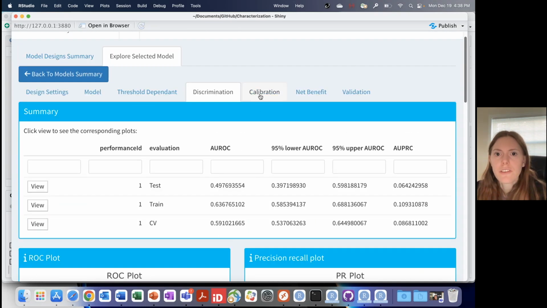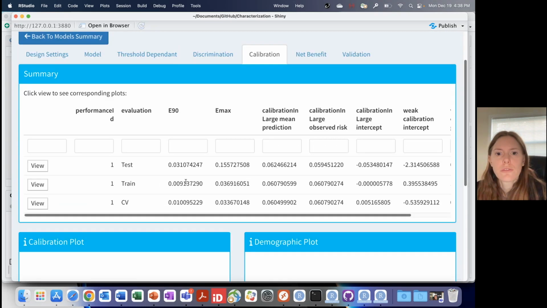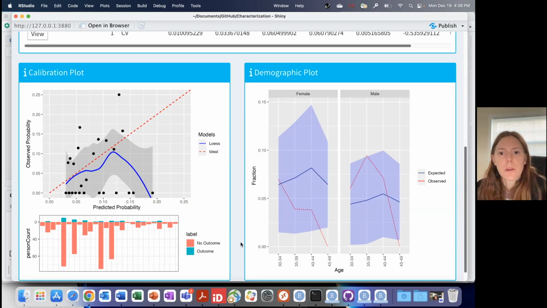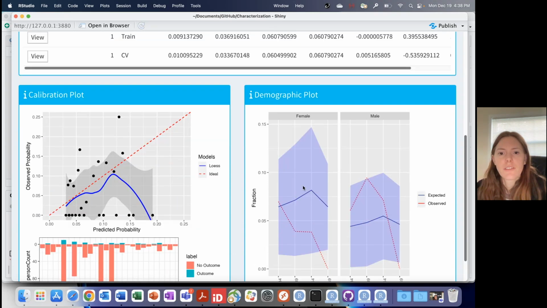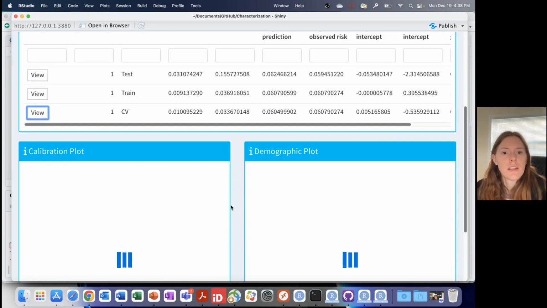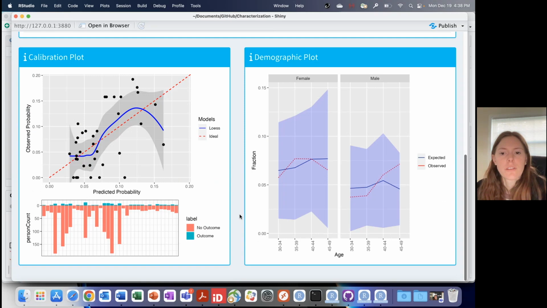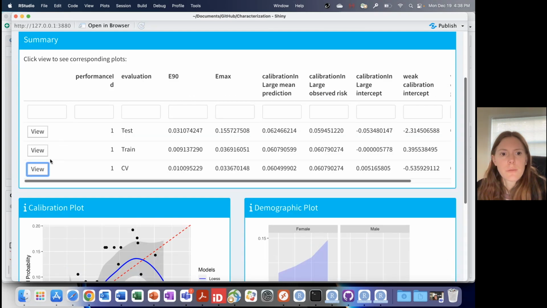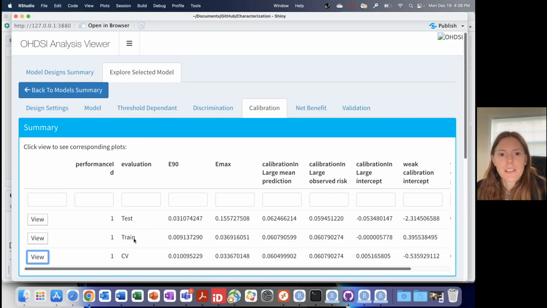And we've got a similar thing now for the calibration. Again, you have the rows, and you have more information about the calibration. So you've got all the calibration summary information here. And then you can select one of those. You can select the test, and it will plot the test. You have the smooth calibration and the demographic calibration. And if you click here, we get the cross-validation ones as well. So the main difference is that we now have these buttons, and you can select the type.